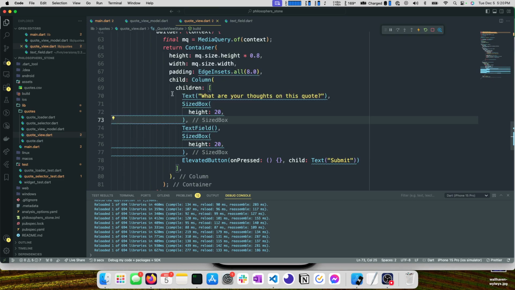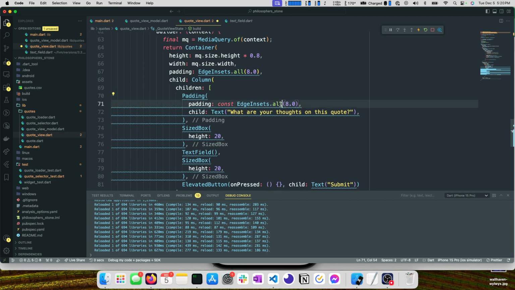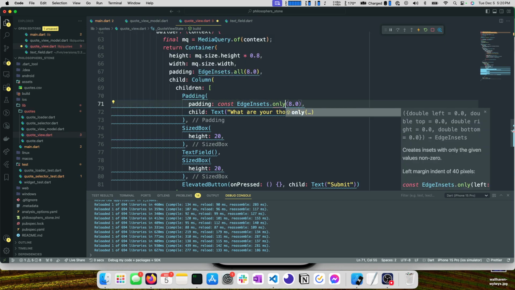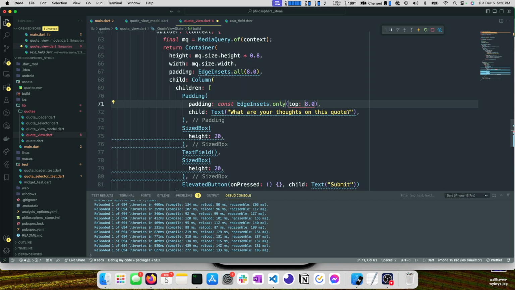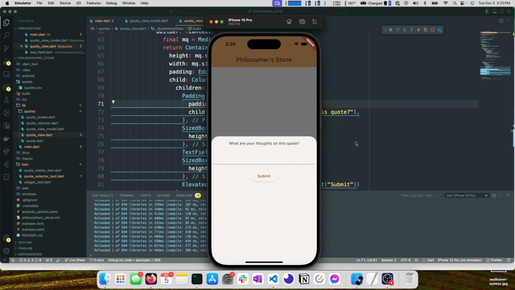Another option is that we could add extra padding. So we could take this text widget, I'm going to use a code action, and we could hit wrap with padding. And maybe we don't want edge insets all, maybe we want only top. So add some more padding to the top of this. Great. Actually, I kind of like that.